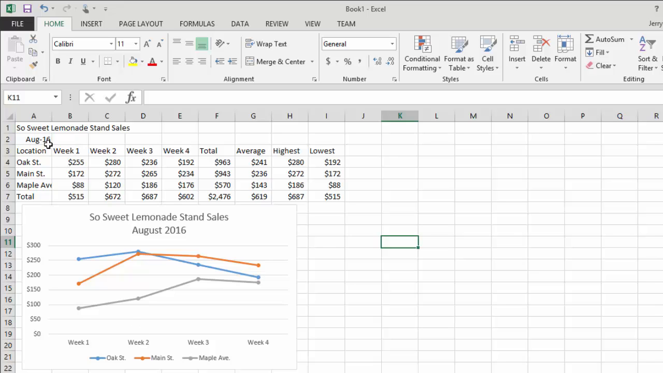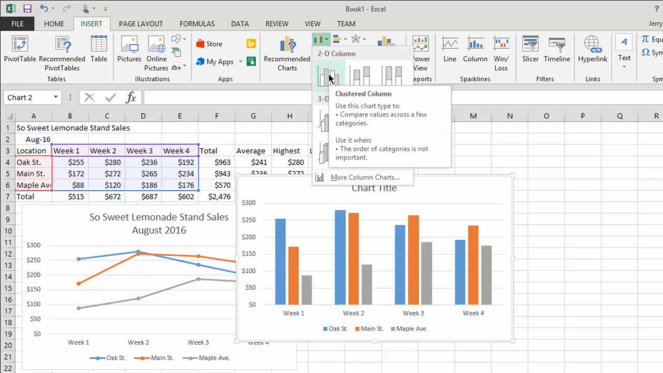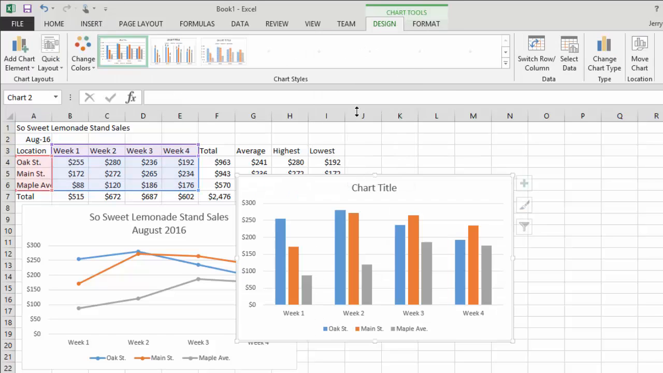And just for fun, we're going to add another chart type of the same type of data. So I'm going to select my range starting at Location, ending at the Week 4 Maple Avenue cells. Same exact cell reference as before. Going to go to Insert and 2D Column chart.